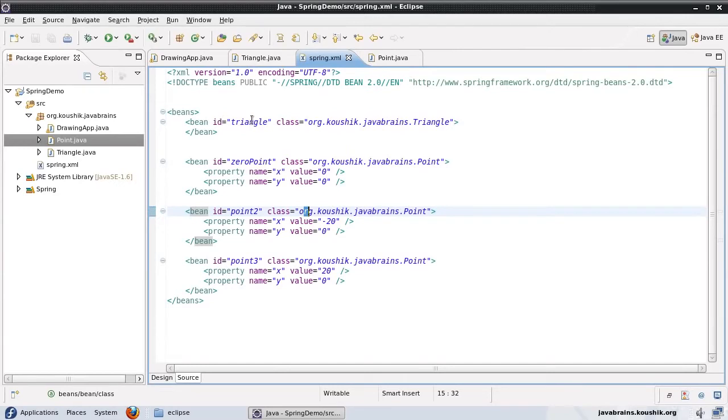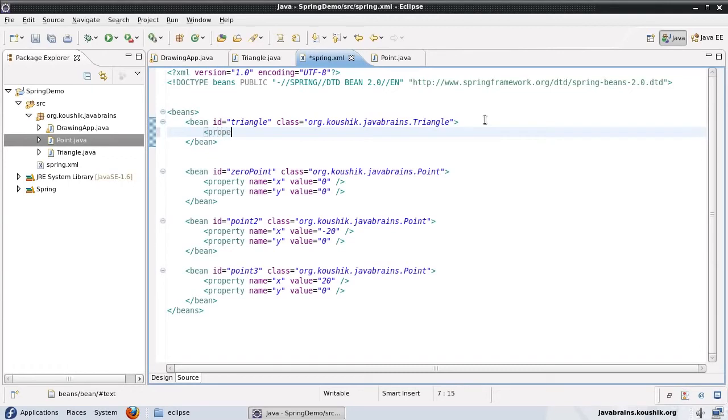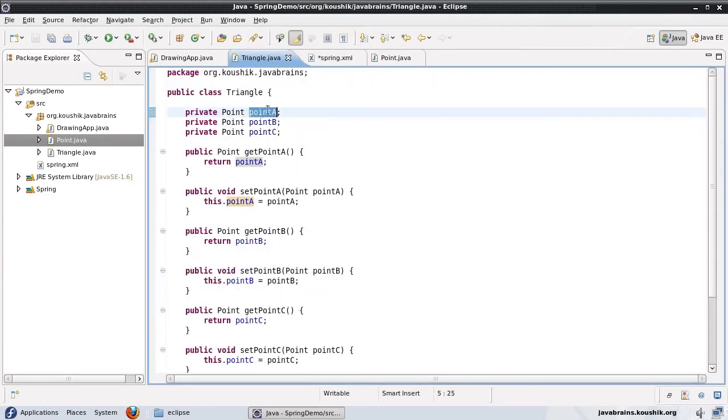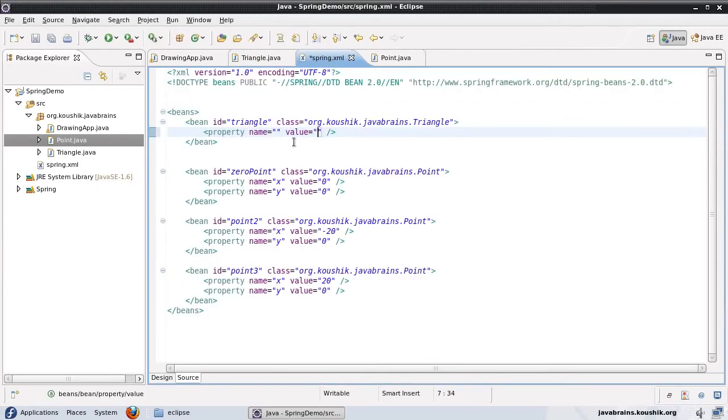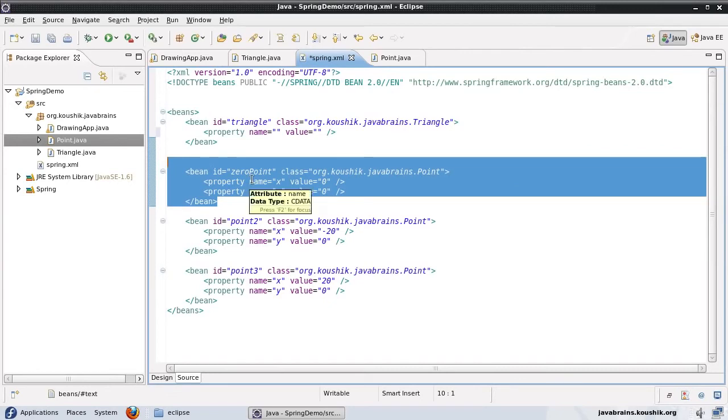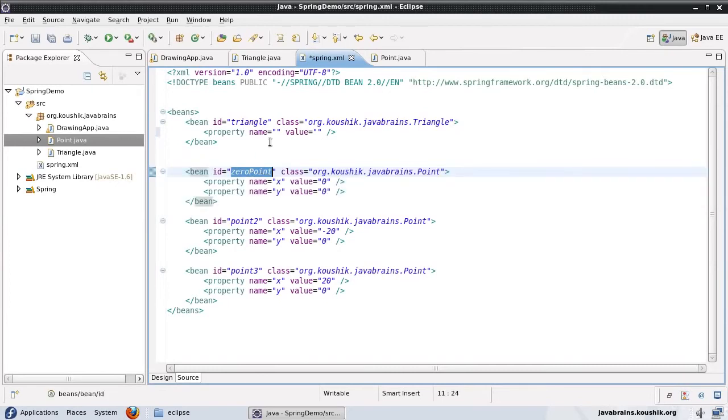So just like in our triangle, we did a property, right? We had a property tag, and we had name equals the name of the variable, and value equals the value that we needed to set. So if this were a string, we would have the name, and then we would pass the string itself. In this case, think about it. The member variable is actually an object. Now, since we have specified the object over here, what I can do is I can ask Spring to get me this object and set this property.